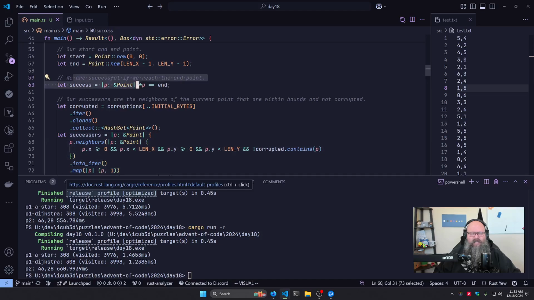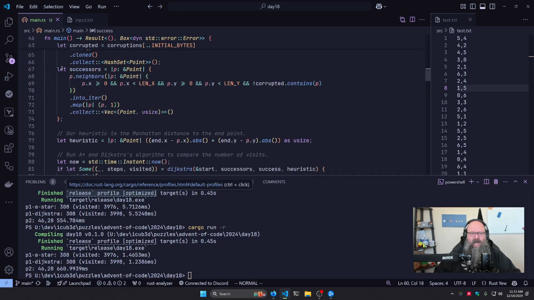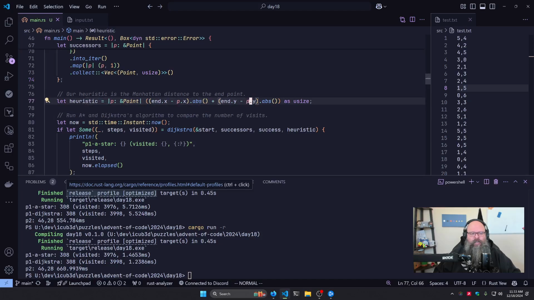So again, I have a success function that tells me if I've reached the end. I have a successors function that tells me what the neighbors are. And then here's my heuristic function. I'm just doing Manhattan distance, right? So I'm just saying, how far am I from the end? And I just calculate that distance. The idea is, imagine yourself on a grid. If you're right here, you'd prefer to go to nodes that are this way as opposed to preferring nodes that are this way. And so it will just try those things before it tries other ones.